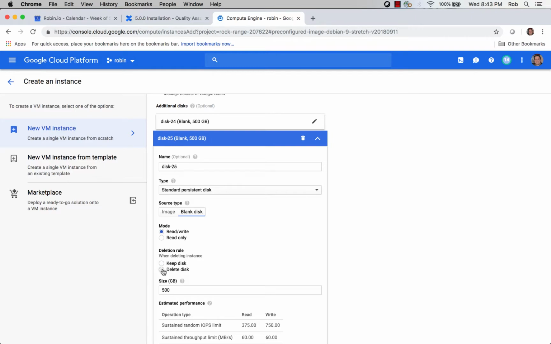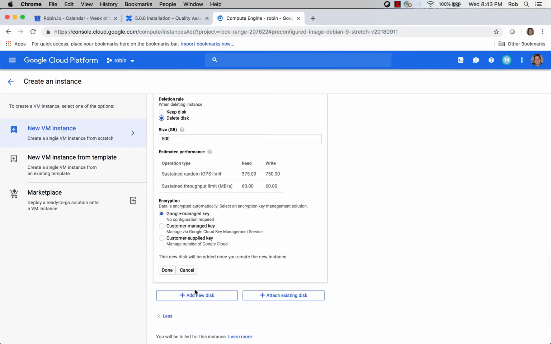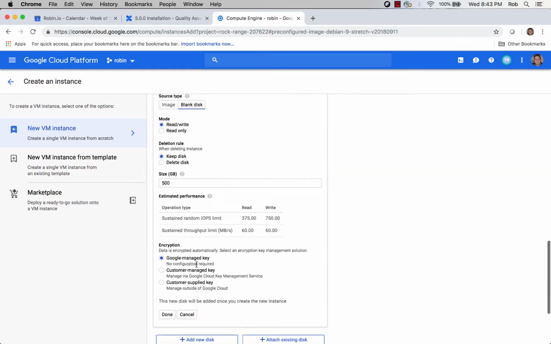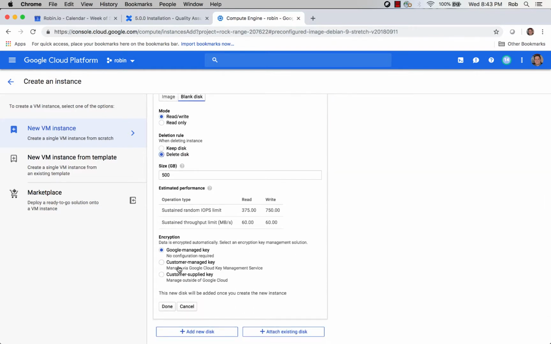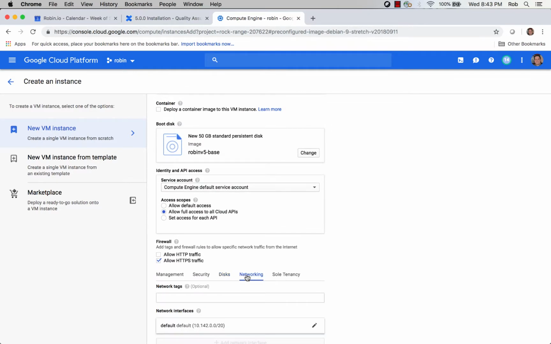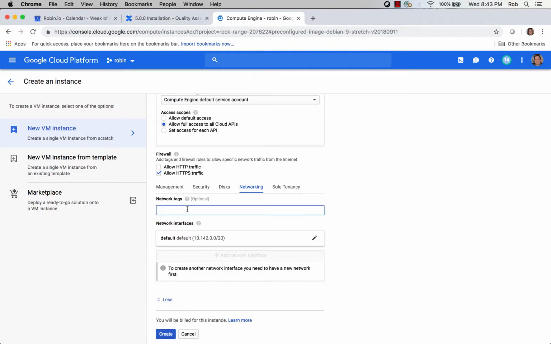So I have one defined, and I'll just define a couple more. Alright, so I have my 3 disks defined. And on the networking side, I need to add a couple of network tags. So first of all, I want to say allow service ports. What this will do is for any apps that we have in Robin that make use of port mapping, this will enable that. And it'll also enable port 9000, which is used by the console.